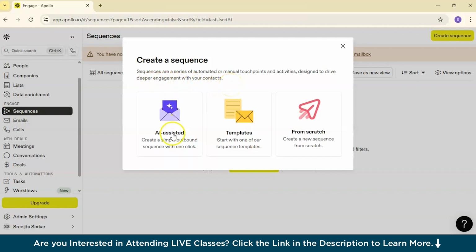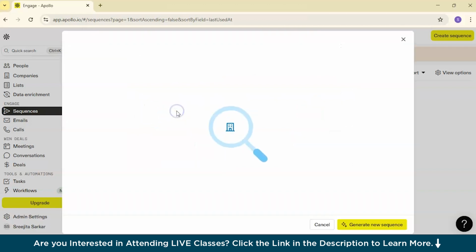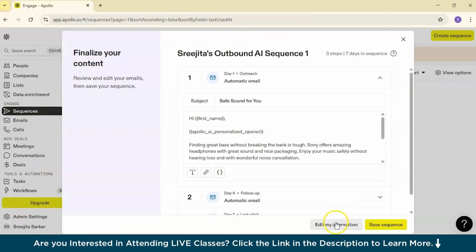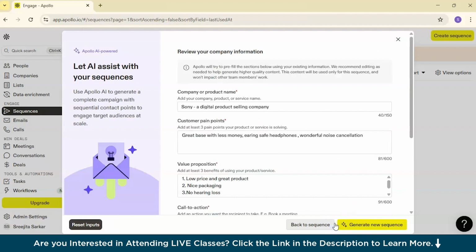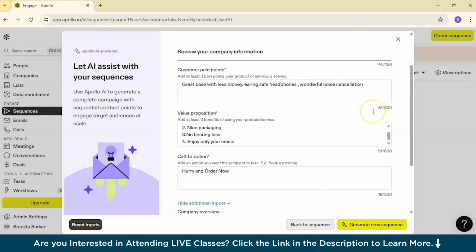Basically, there are 3 AI assisted templates, already made sequences. You can take reference from there, or if you are an experienced one, you can create a sequence from scratch. I will actually want AI to assist me, so I will click on AI assisted. Then I will click to edit my information, and this was my last one.